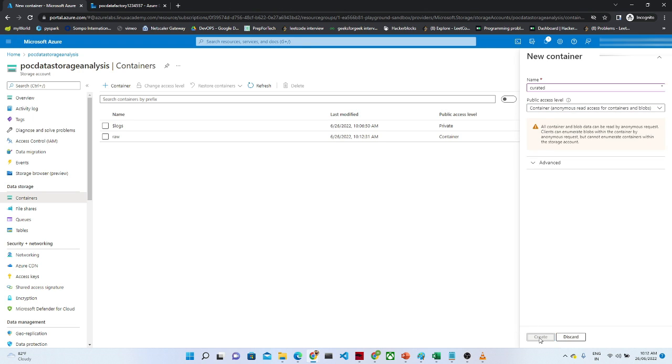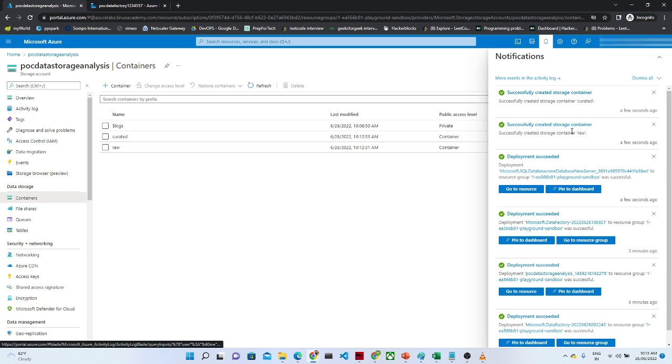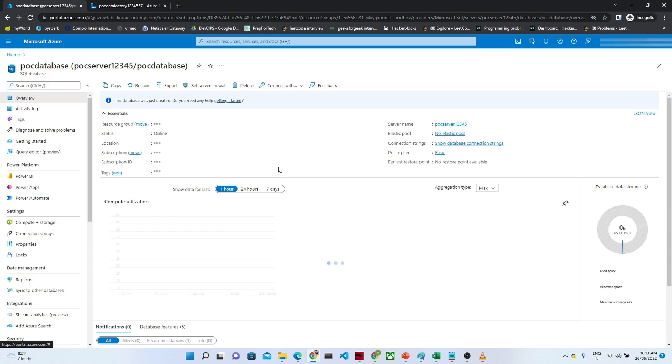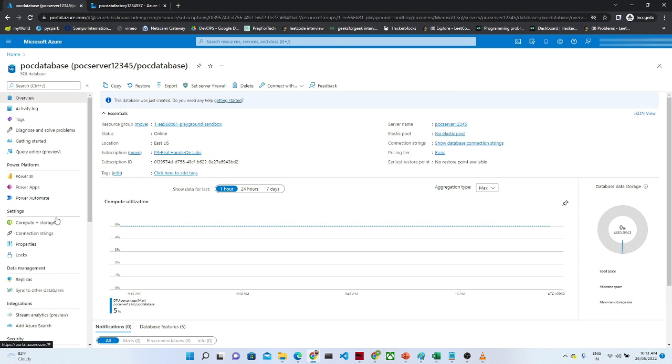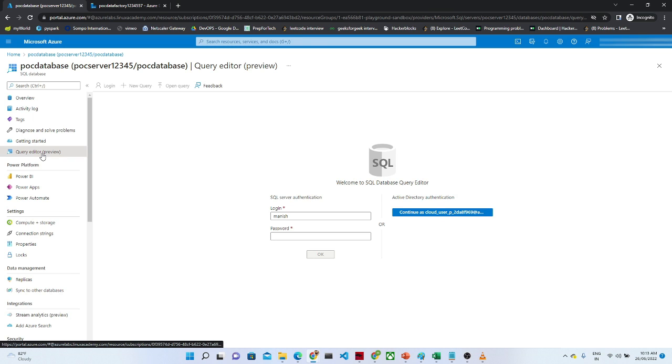Click on this create button. Our raw and curated, this is also done. Now if you click, our deployment is also proceeding for the SQL database. Click on this go to resource. This is also ready. If you click on this query editor in the database, we have to log in.